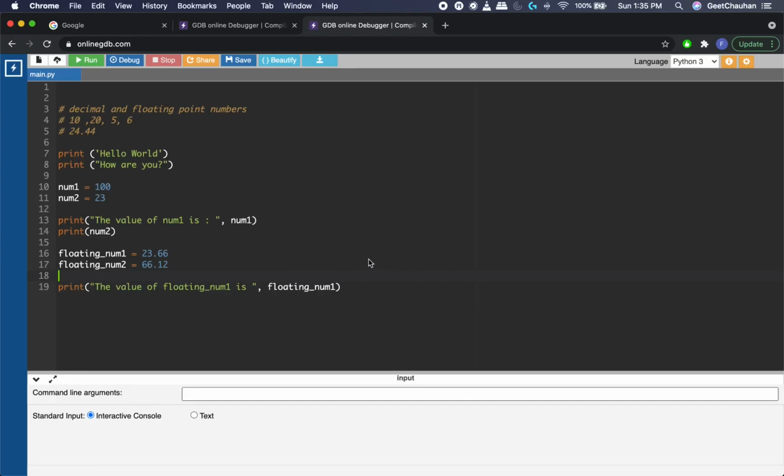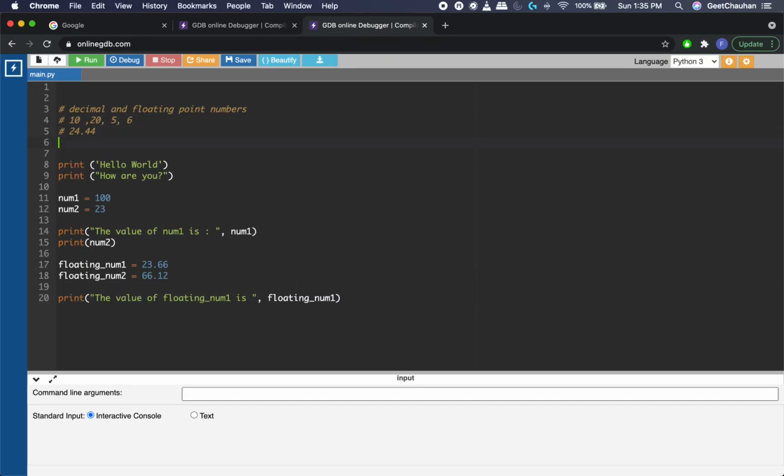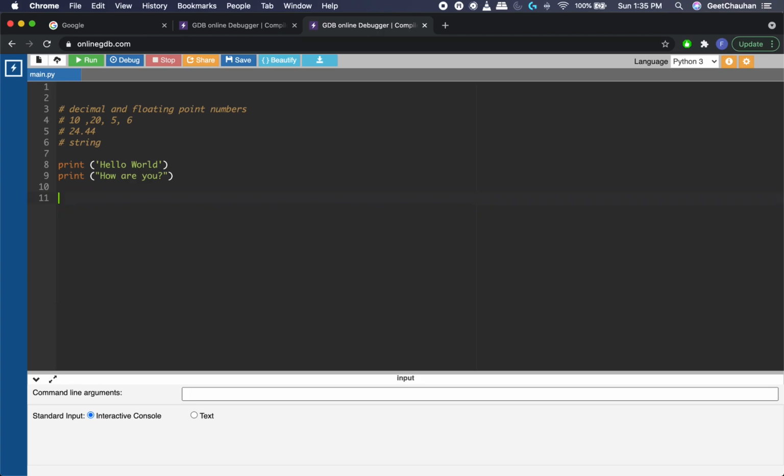In today's lecture, we'll be learning about strings. Now, we have already learned about numbers. What is a string? We have already learned strings in the very first video, and that is hello world. So, this is a string.